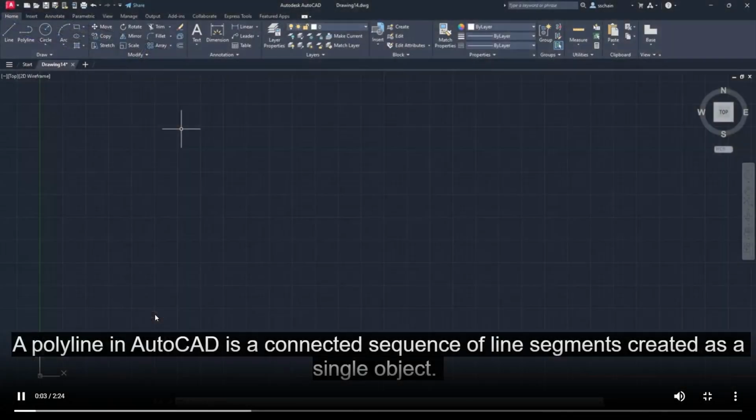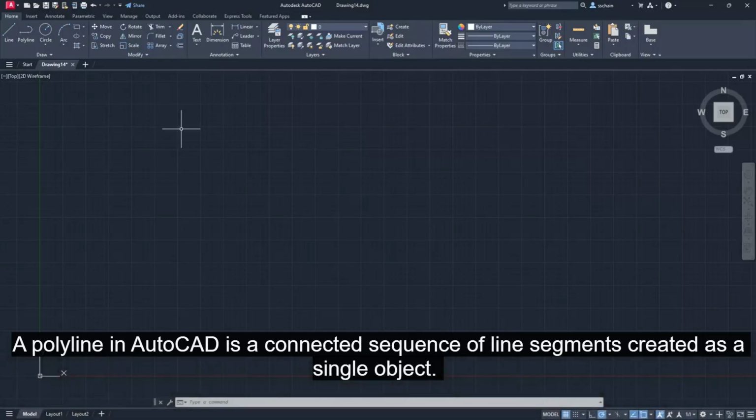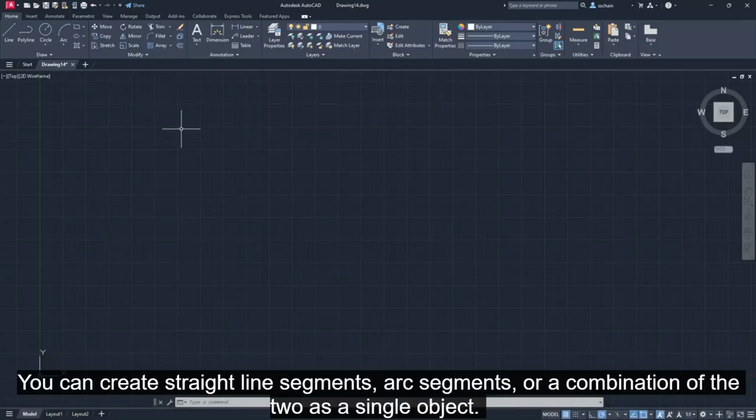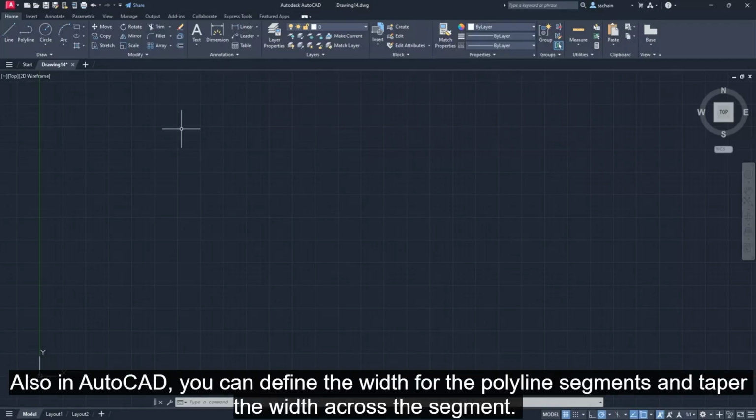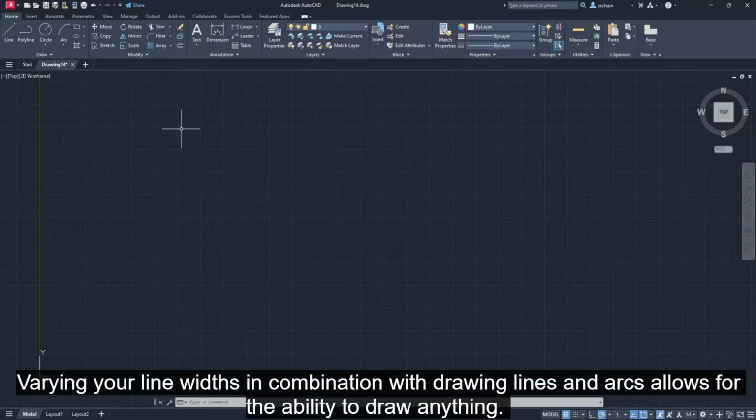A polyline in AutoCAD is a connected sequence of line segments created as a single object. You can create straight line segments, arc segments, or a combination of the two as a single object. Also in AutoCAD, you can define the width for the polyline segments and taper the width across the segment. Varying your line widths in combination with drawing lines and arcs allows for the ability to draw anything.